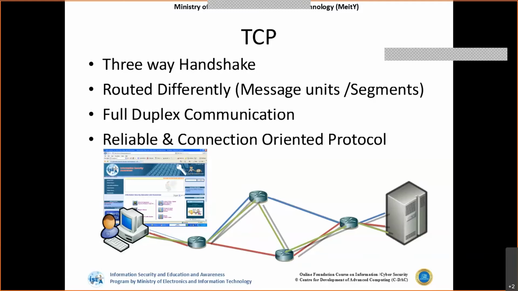Based on this three-way handshake methodology, the protocol will try to ensure that the communication, or the traffic flowing from one end to the other end, is actually reaching the destination. So if there is any dropping, then we'll get an acknowledgement saying that the respective packets or the respective communication has not yet reached the destination. And the other important part is that TCP is full duplex communication. So it supports both transmission and receiving at the same time.